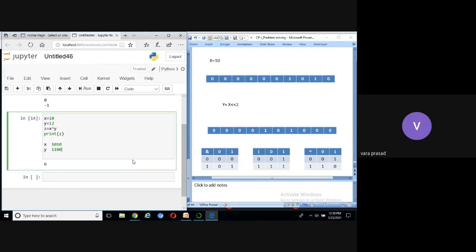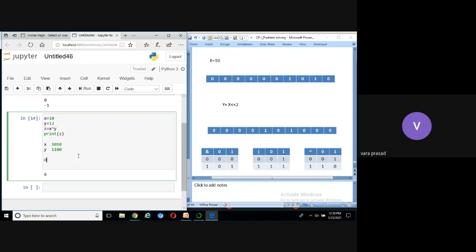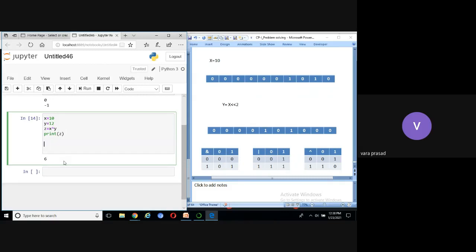Now let's see. 0 XOR 0? 0. 1 XOR 1? 0. 0 XOR 1? 1. 1 XOR 0? 1. The output is 0110. This is 2, this is 4. 4 plus 2, 6. You can see here, the answer is 6.